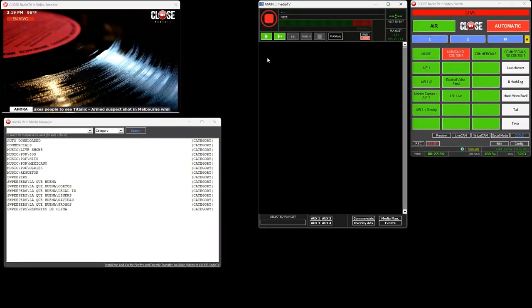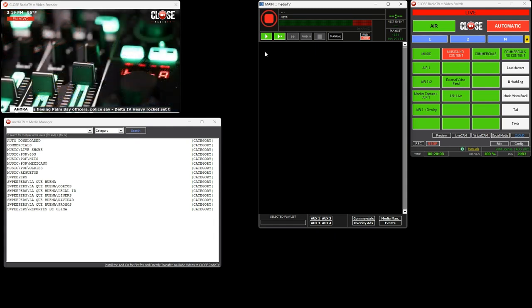Now, we will proceed to create a 24-hour schedule, which will be the daily programming grid for the station. You can create a daily schedule for each day of the week or have one schedule for weekdays and another for weekends. Media TV adapts to all your needs. In this case, we will create a single schedule for Monday to Friday.